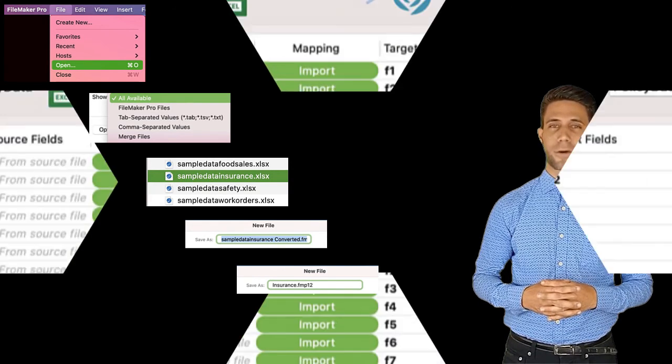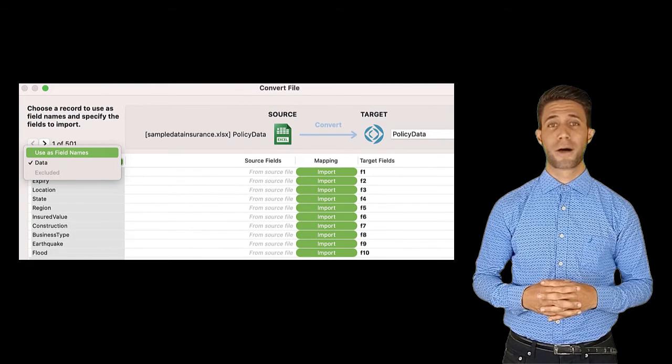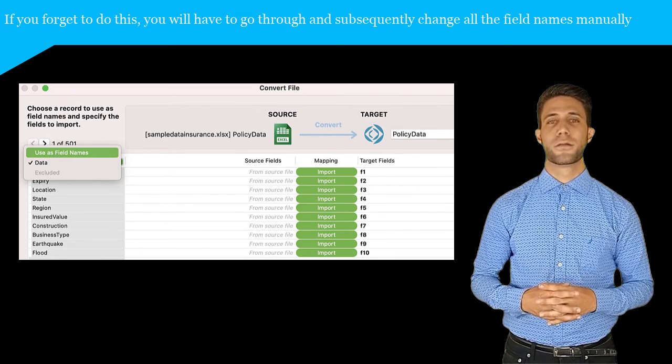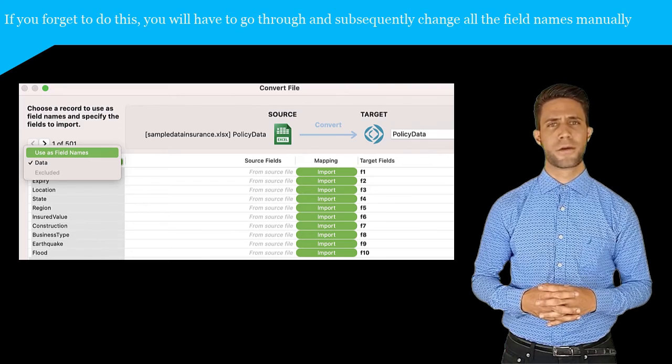The next step is critical. On the far left you will see a column of data. Usually that is the first row but not always. If necessary, use the right arrow key to find the row that has the data and change the selector above from data to use as field names.